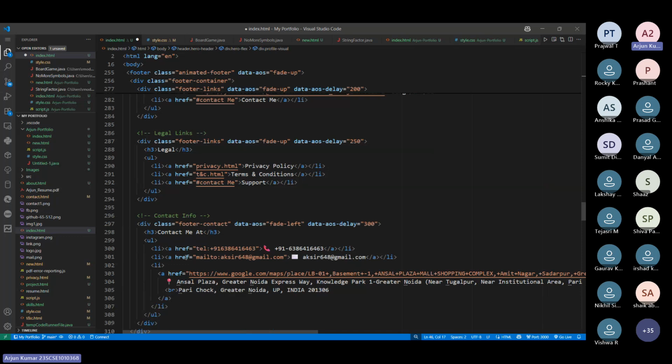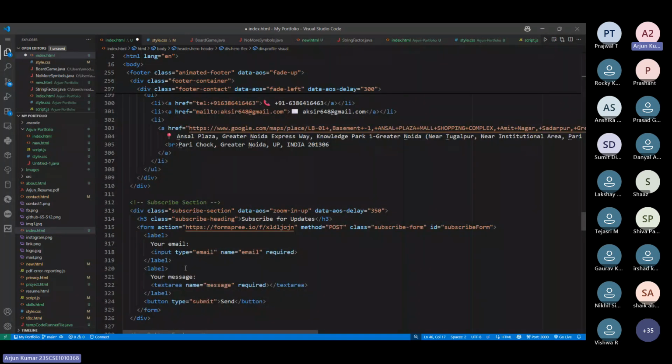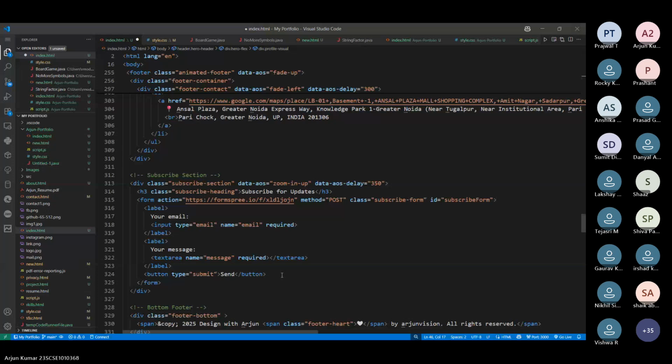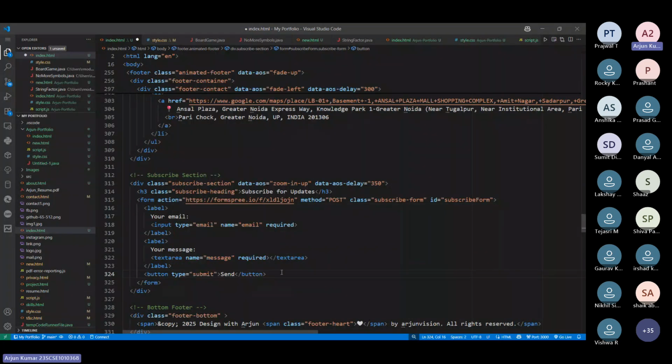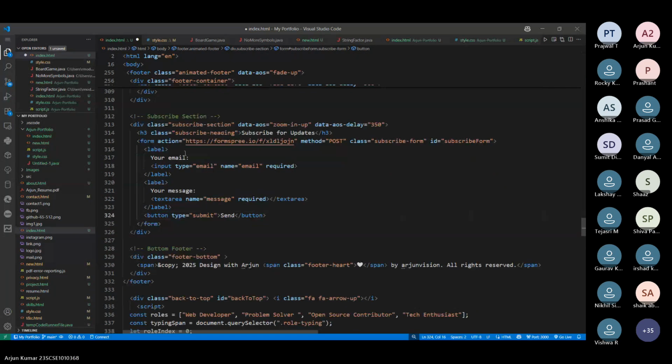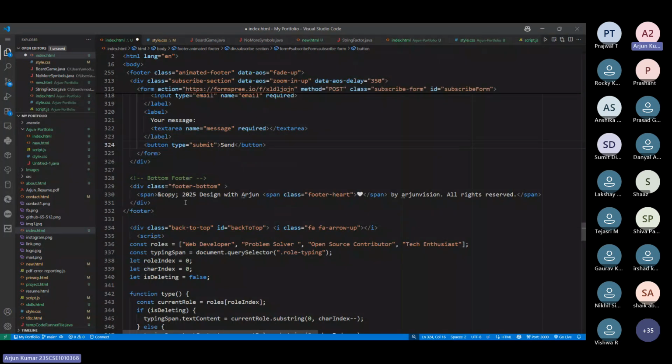I have added a subscribe button. If someone enters their mail and message and clicks the submit button, then I receive the message. And that's my bottom footer.